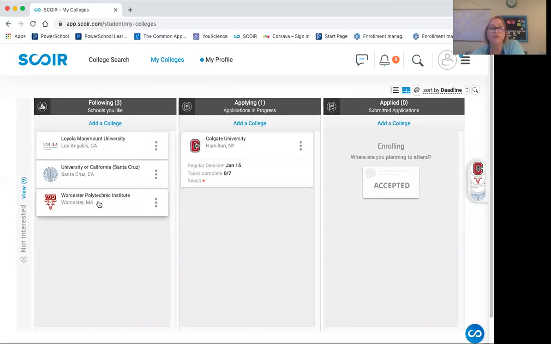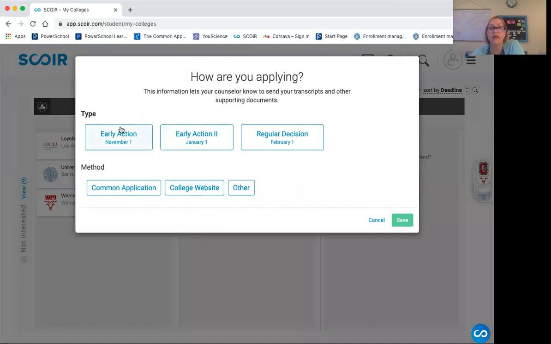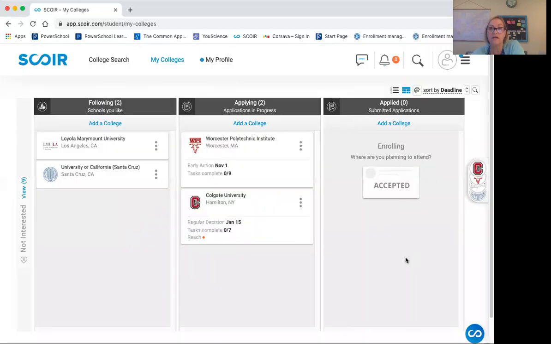Let's say I also decided, you know what, I love WPI. I want to add that school as well. And for them, I'm going to apply early. It's the one I want. I'm going to do it through the Common App. I'm going to save that.